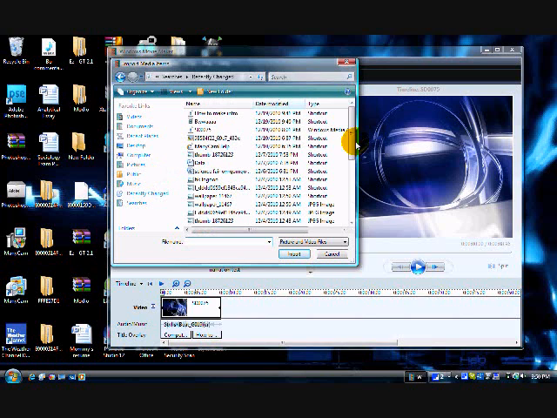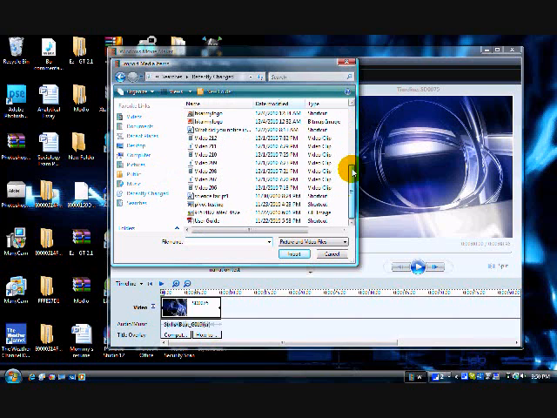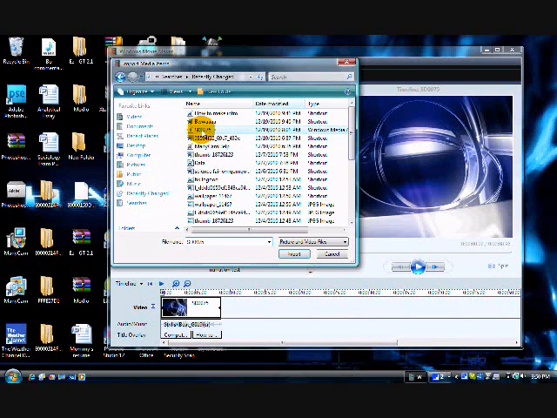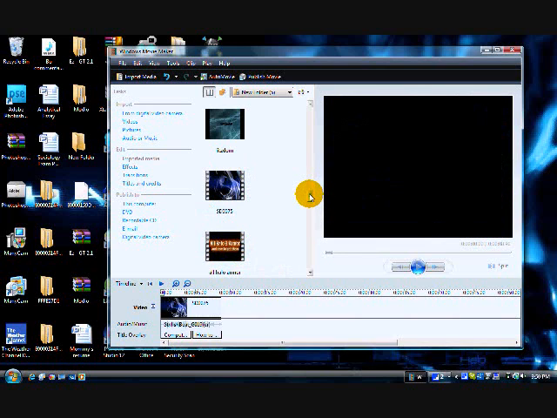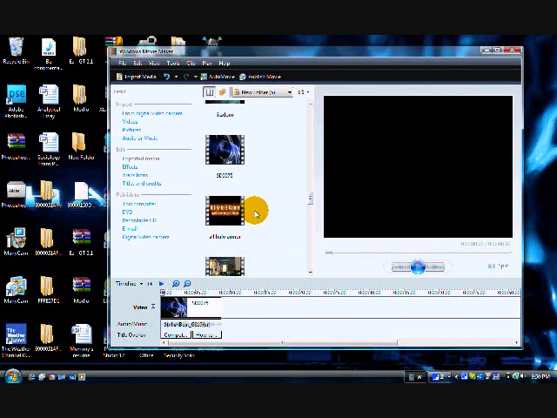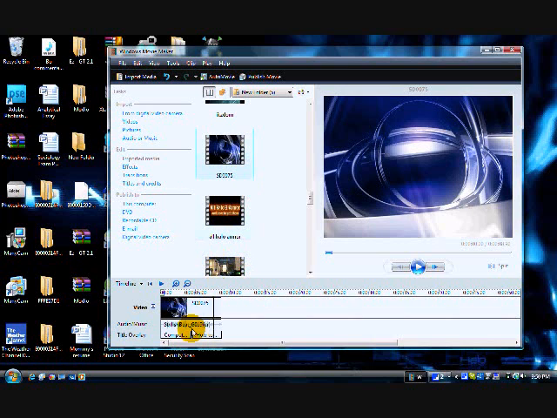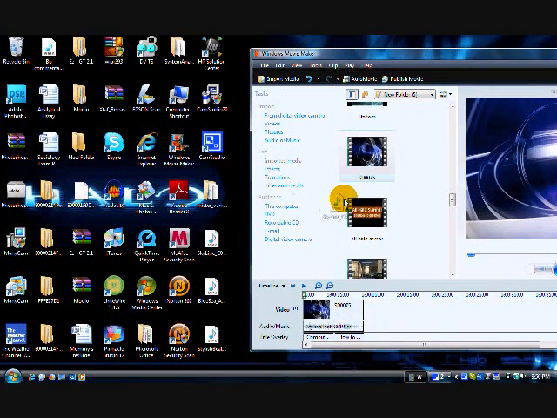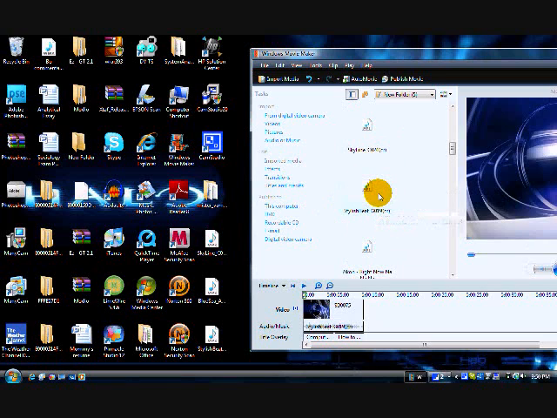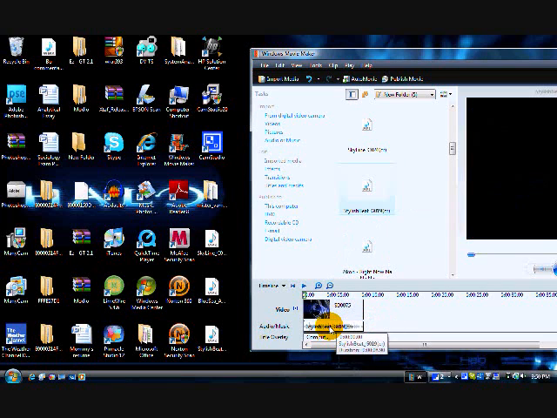Okay, here it is right here. You just import that in, find where you saved it, and drag it into the timeline right here. The next thing you're going to do is find your music. Generally you probably saved it on the desktop, so go to the desktop here, drag it in, and then drag it onto your audio music timeline.